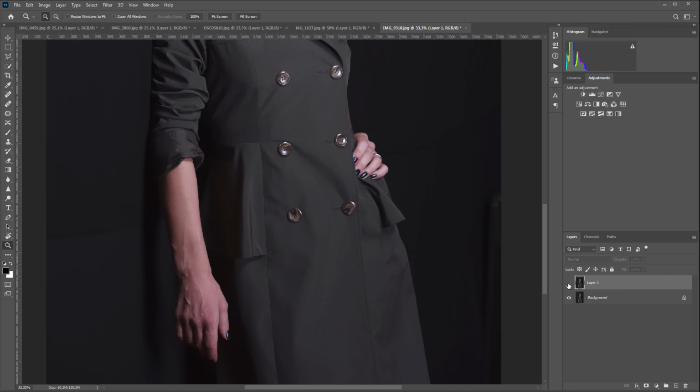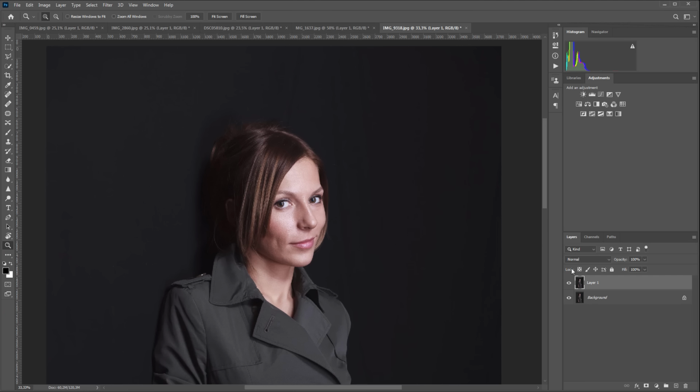Here's a photo before. Here is the after version. The magenta hue has been eliminated from both hands. The skin tone on the face is evened out. At the same time, the lips remained red as in the photo before.